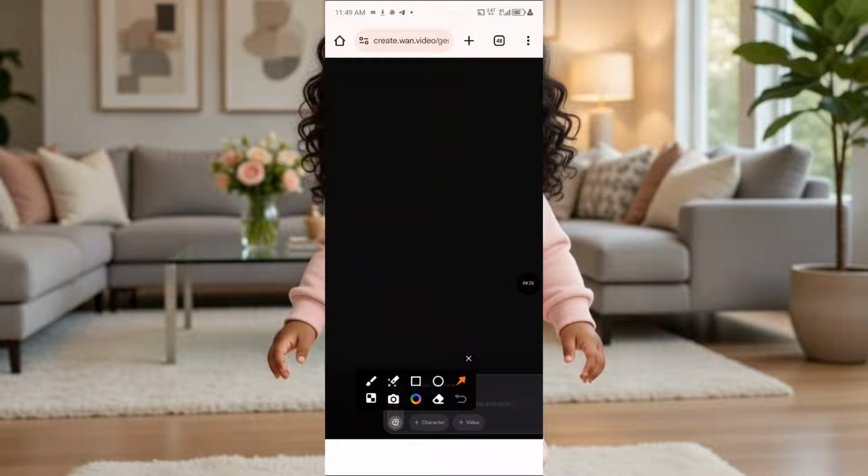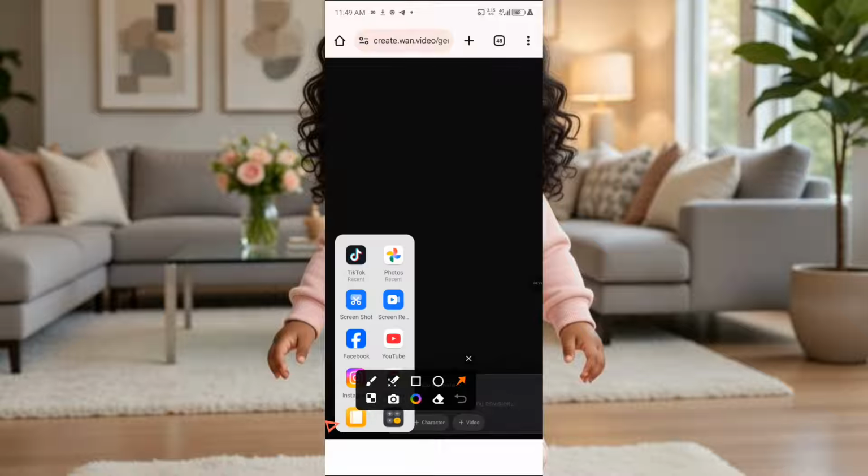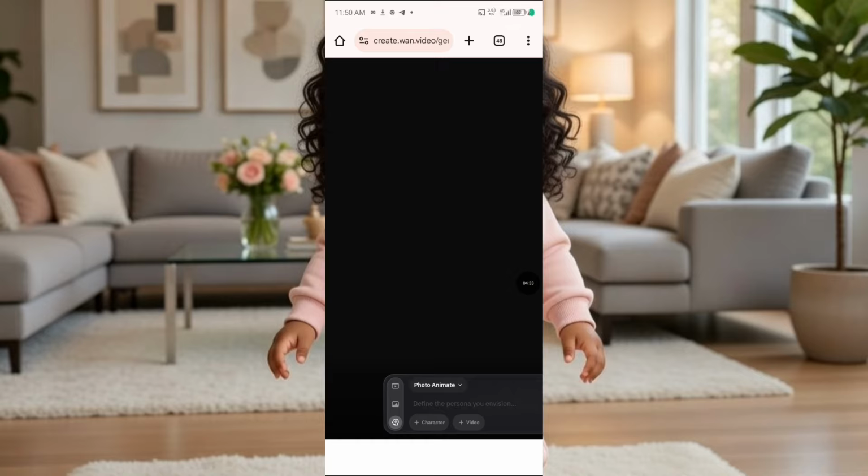Now they will ask you for the character. So now the character is the image that we've just created. So we're just going to input the baby image that we created. So we're going to click on character, then we're going to input the baby image that we created. So now we are just going to wait for it to load.